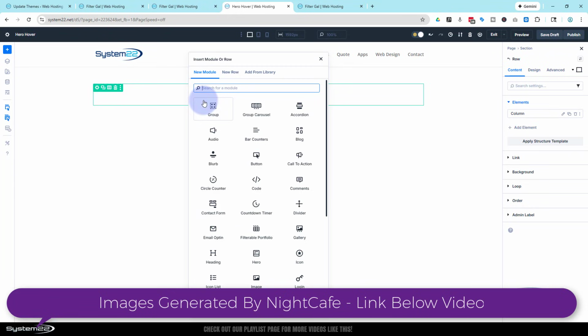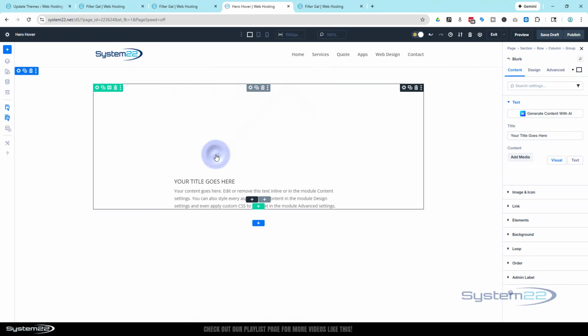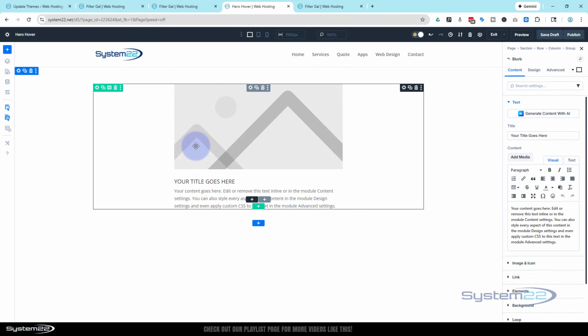To do this today, I'm going to add a Divi group module. This has been added with Divi 5 here. And what it does, it allows you to stack modules on top of each other within the group here. So I'm going to start off with perhaps a blurb module. I'll leave it pretty much how it is.